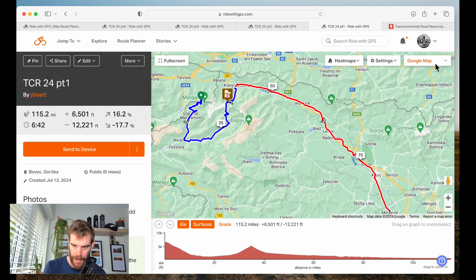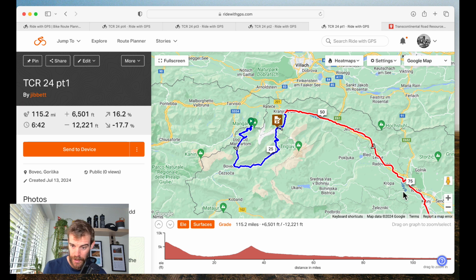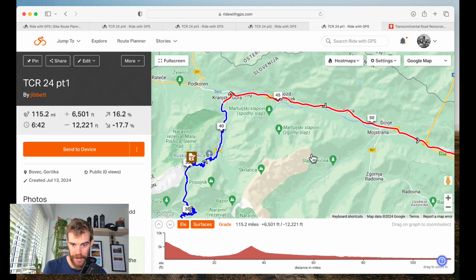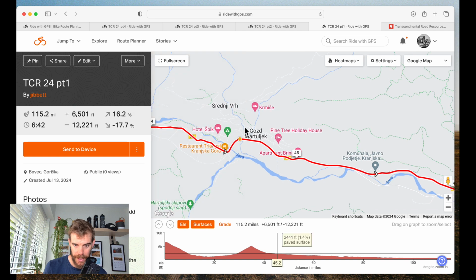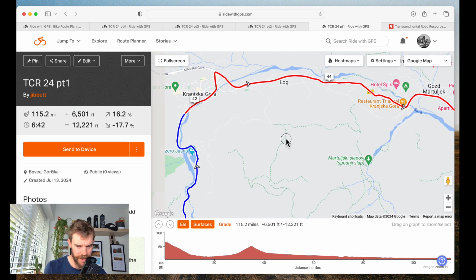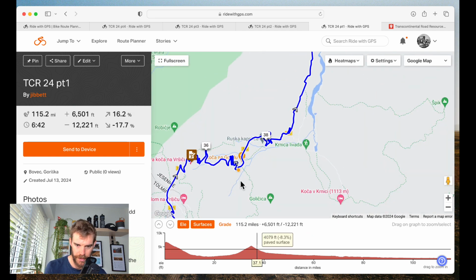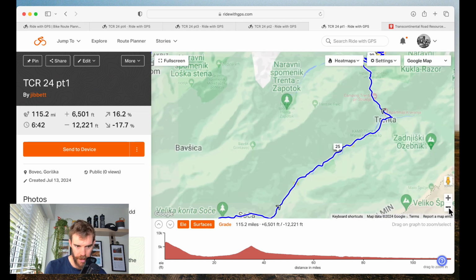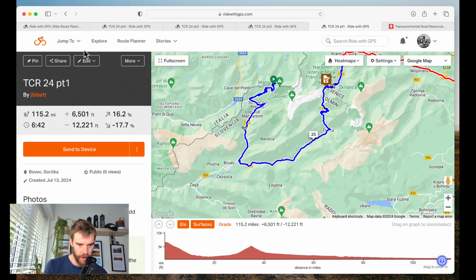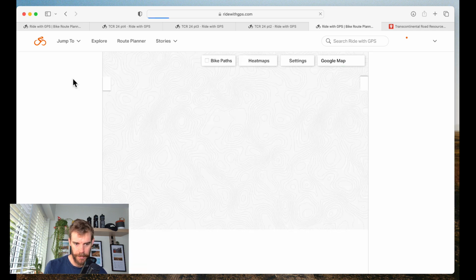You'll notice I've got the Google Map layer selected now. I find this really useful because all the information that's on Google is then available while you're doing this. So you can see accommodation, restaurants, things like that. That's useful stuff that you need to know on the TCR. So the first thing I do is go into the edit screen. So, edit in planner.